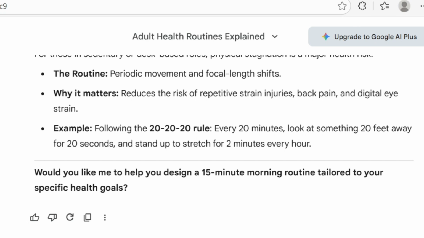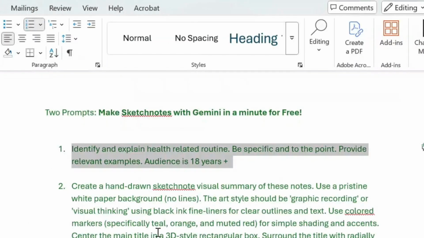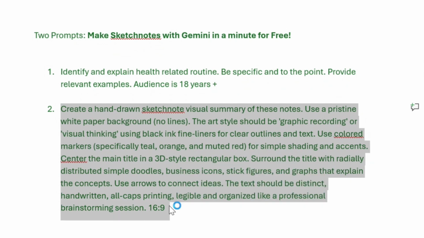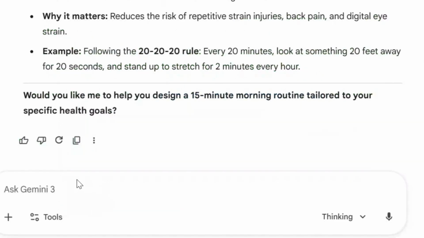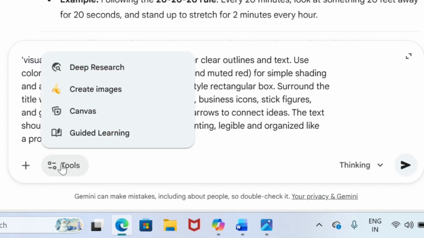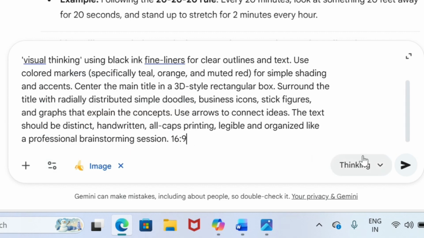In the same conversation, run this second prompt. This is the magic step that transforms plain text into an actual sketch note. Before you click run, make sure you turn on Create Images. Give it a couple of seconds to process.